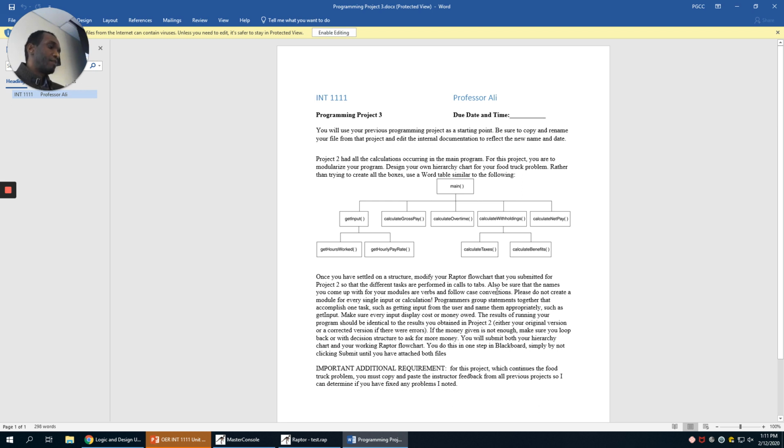Also, be sure that the names you come up with for your modules are verbs and follow case conversion. Please do not create modules for every single input or calculation. Programmers group statements together that accomplish one task, such as getting input from the username and appropriately, such as get input. Make sure every input displays a cost or money owed. Okay, the results of running your program could be identical to the results you obtain in project 2. All right. If the money given is not enough, make sure you loop back or with a decision stage to ask for more money. So if the money is not enough, you ask for loop. We did that last class.